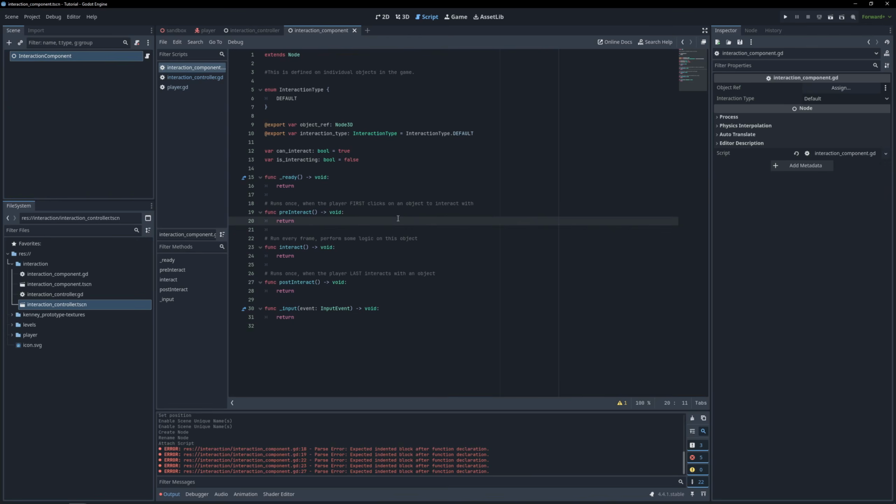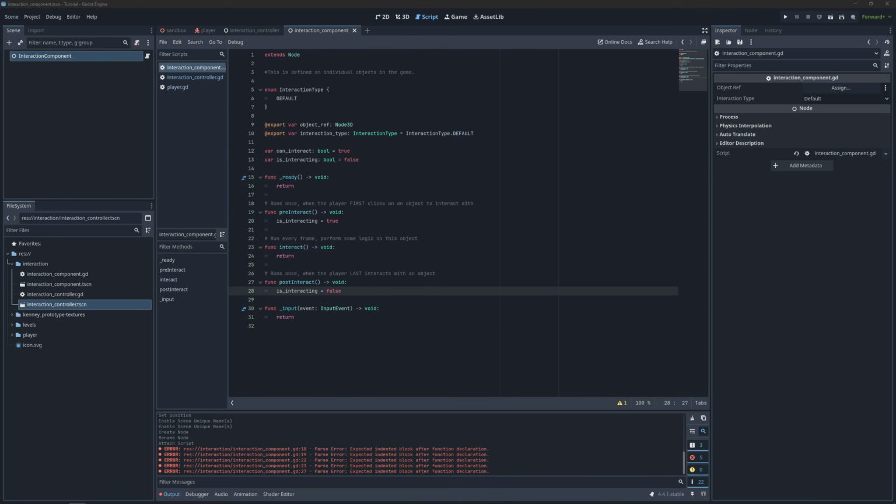So we have a pre-interact, we have an interact, and a post-interact. Now, the simplest thing we need to talk about is the pre-interact. When we first start interacting with an object, what do we do? Well, we want to say that this object is interacting with the player, so we're going to set that to true. Similarly, when we post-interact, when we are dropping this object, we then want to set that value to false. That way, any checks we do will tell us, are we interacting with this object or not? And it should always be accurate.